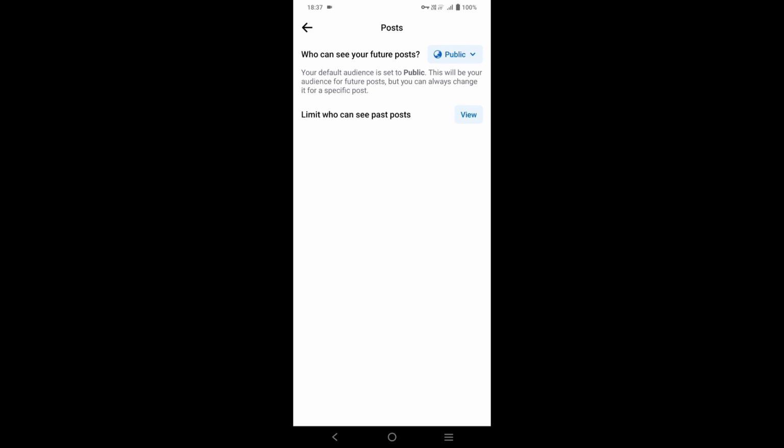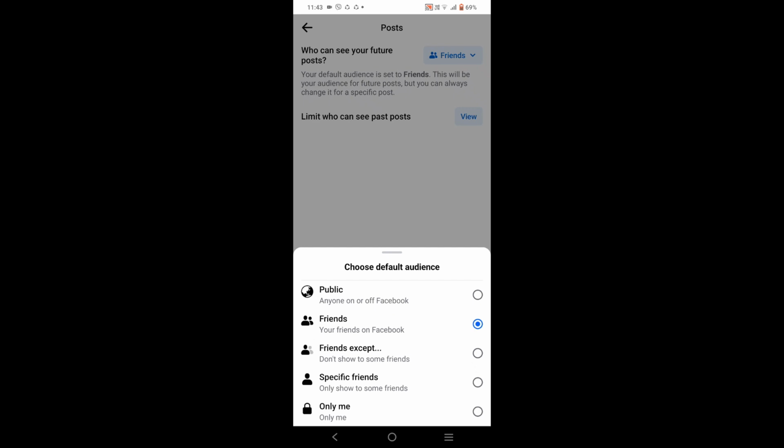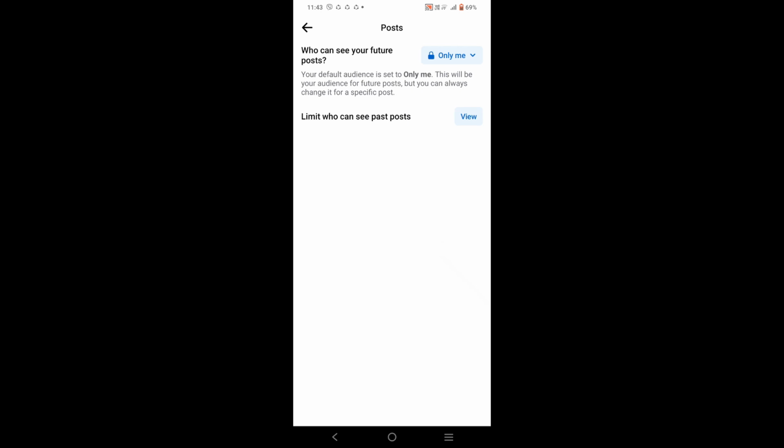And when you enter on the post, here you can see who can see your post. Tap on it. Here you got the different option. Tap on only me. So this is how we disable Facebook share button.